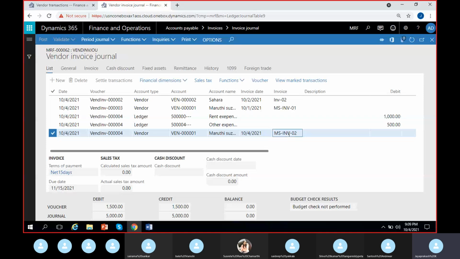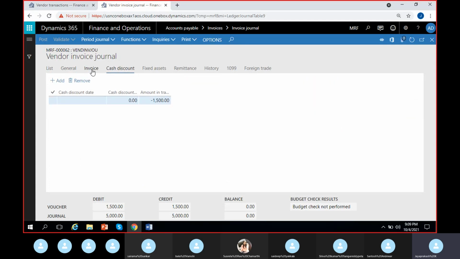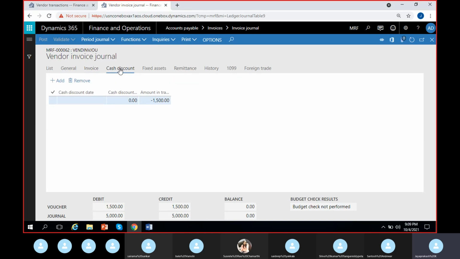Yes. Okay. So you can also print these invoices through this process. Print the journal, print the balances, anything you can print from here, just like in general journal. We have the same kind of menus, except this invoice menu and cash discount menu, which we'll discuss tomorrow. What is the use of this? Remaining all are almost the same, nothing different.